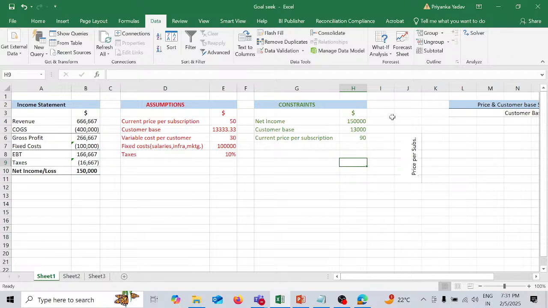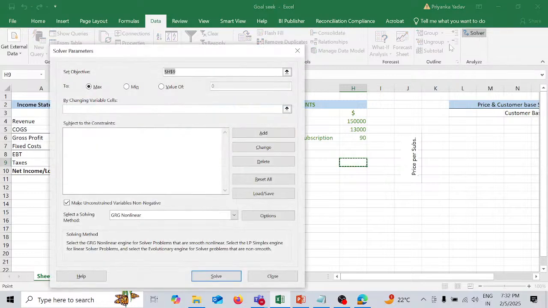So here we can use the help of solver. If you do not have solver in your Excel, you can download it by going to files, and there in files you will have the add-ins option, and in add-ins you will get solver. So just enable it, and then you will see this tab here. So we'll use solver here.